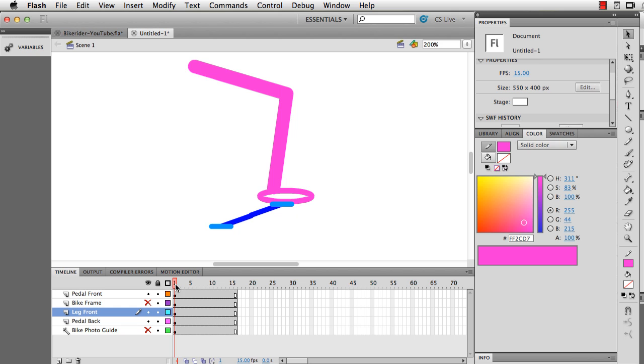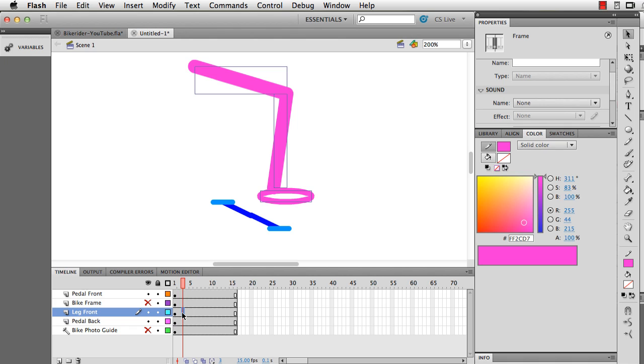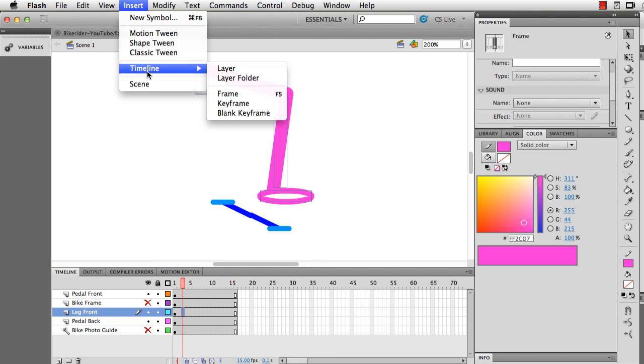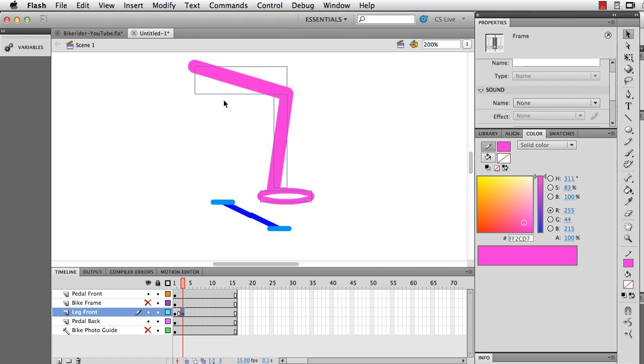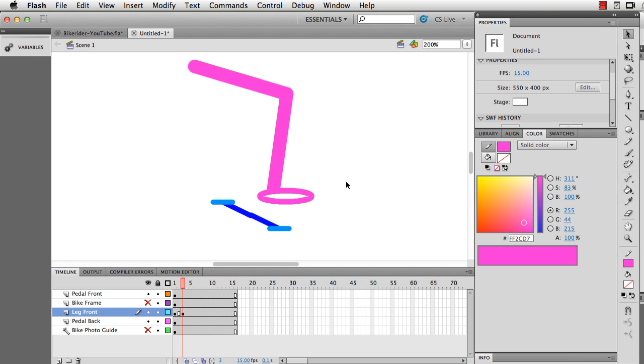At the next frame, for frame 3, I want for this leg front layer, I want to again animate this leg movement in 8 steps to follow the paddle around. So on frame 3, I'm right-clicking to insert a keyframe, or I can do that up here, insert timeline keyframe, and now I'm ready to move my leg.